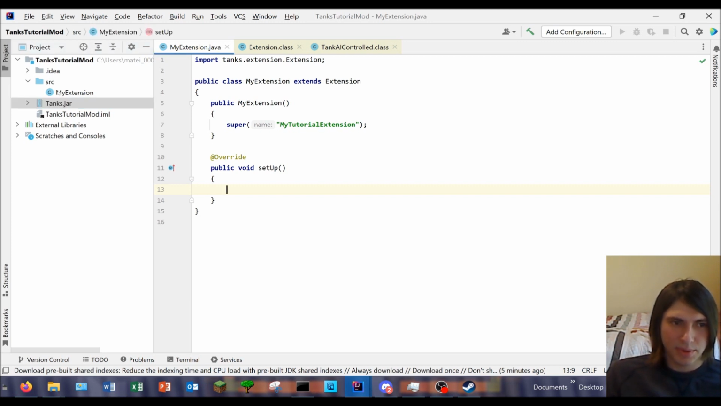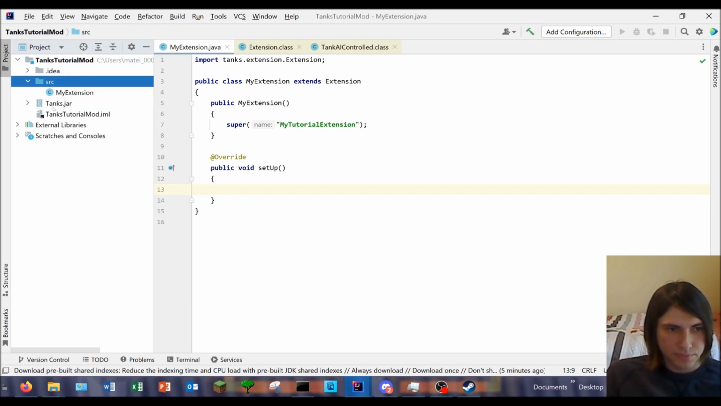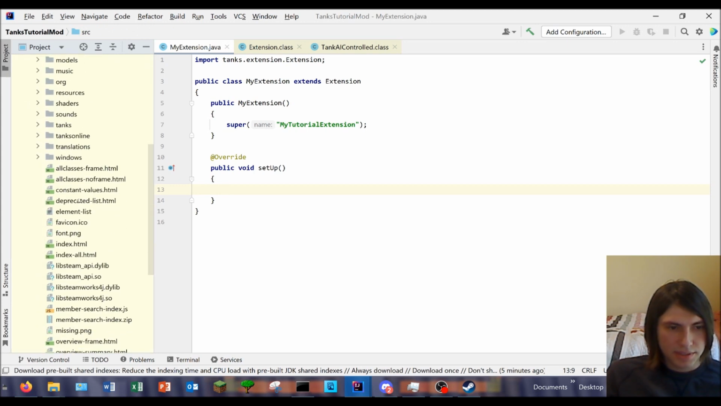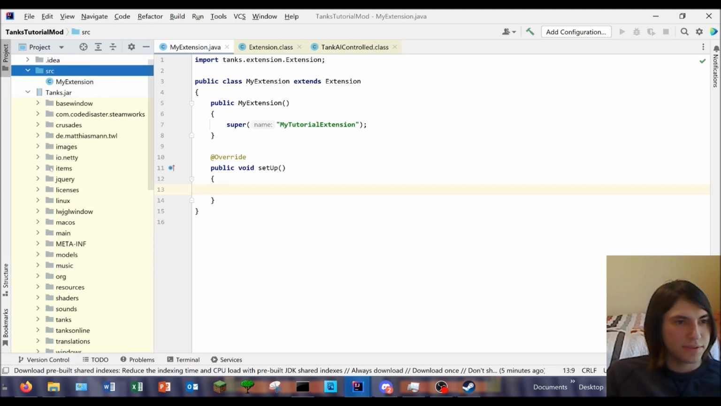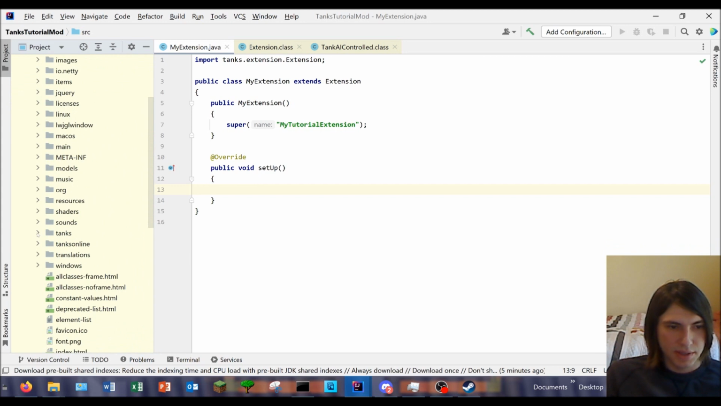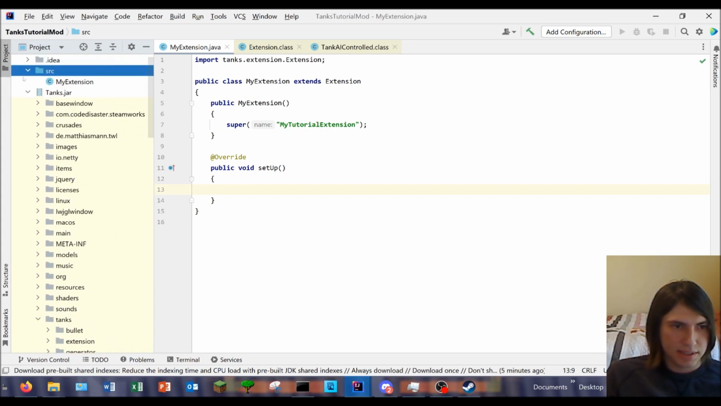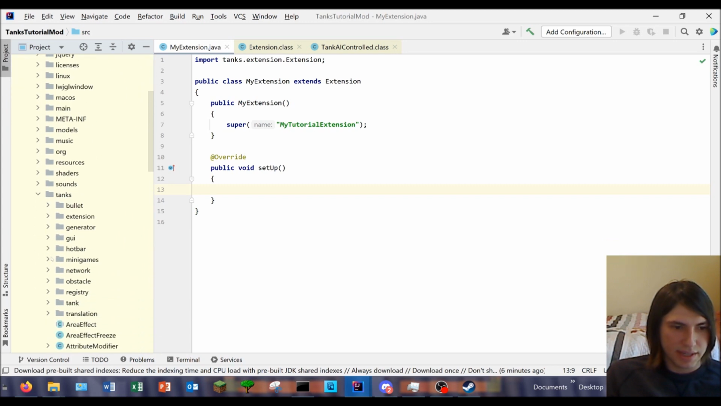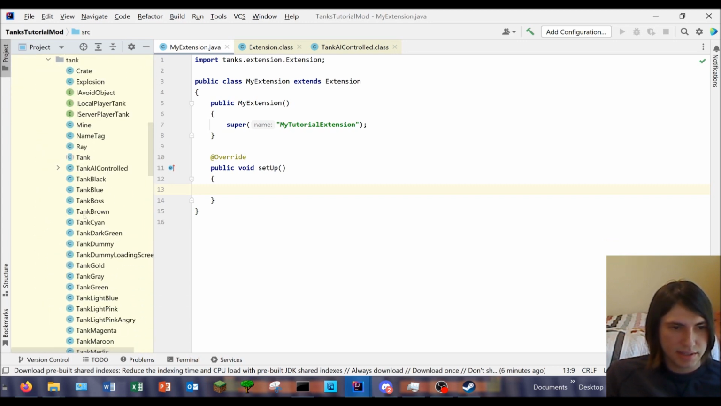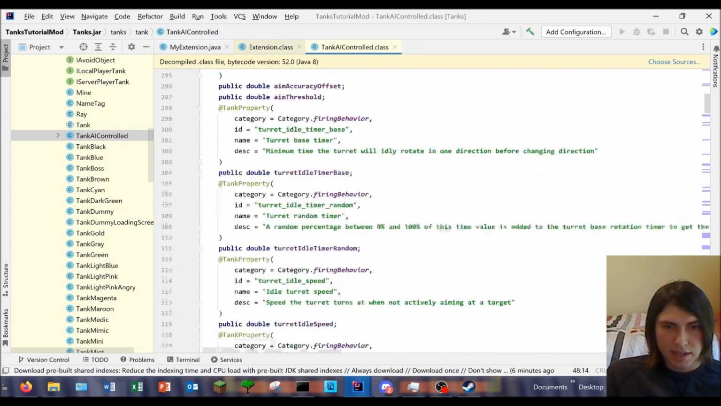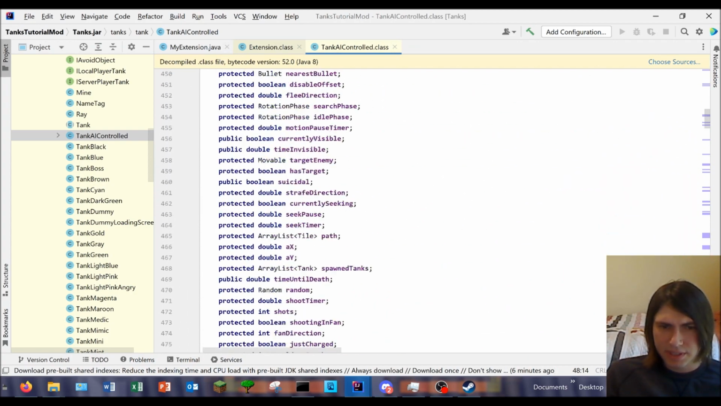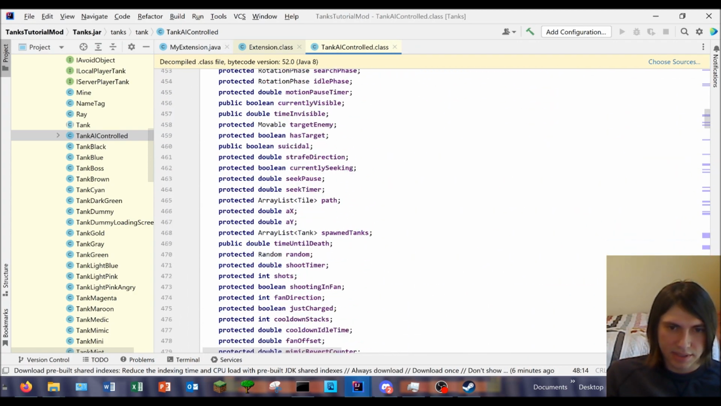So let's say we want to make a new tank, right? Well, what you want to do is you want to find the tank file for the base tanks. This would be inside of tank AI controlled. So in this tanks jar directory, it would be in tank/tank/tank AI controlled. Now, this is a bit messy because it was decompiled, so it lost all of the comments.